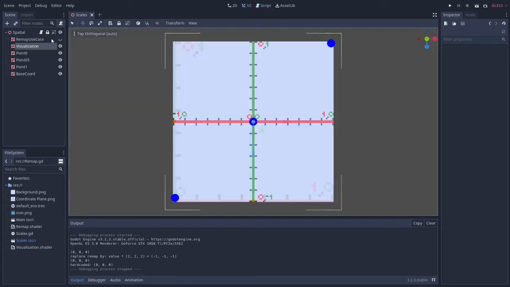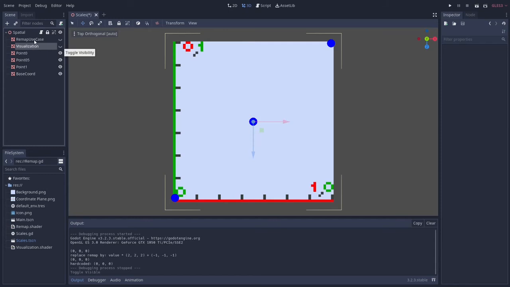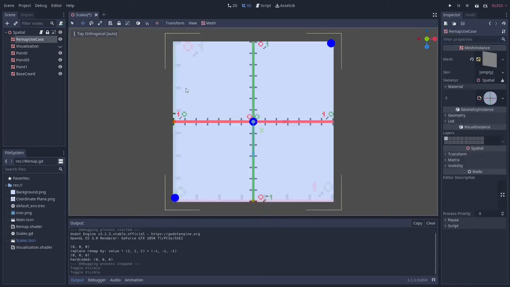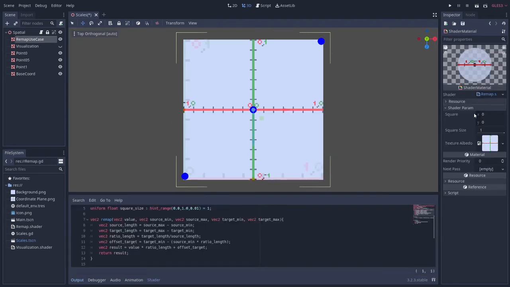So if we come here, let's disable the visualization and let's open a remap use case. So from here you can see that this is the texture. So the texture is this big, ranging from -1 to 1, 0 to 1. You could think of this as multiple versions. So I could have an image here that is a door, and here it's a pattern, here's a window, and so on and so forth.